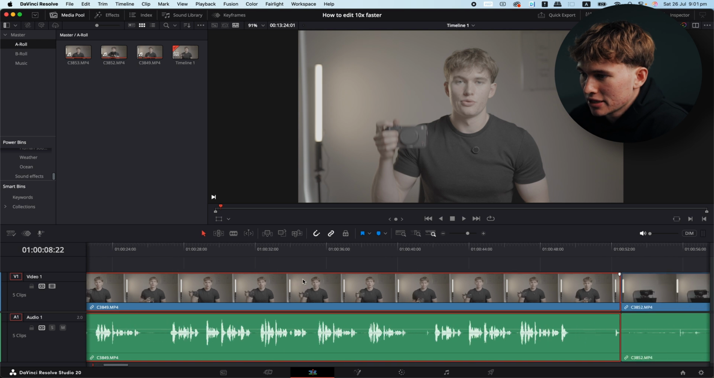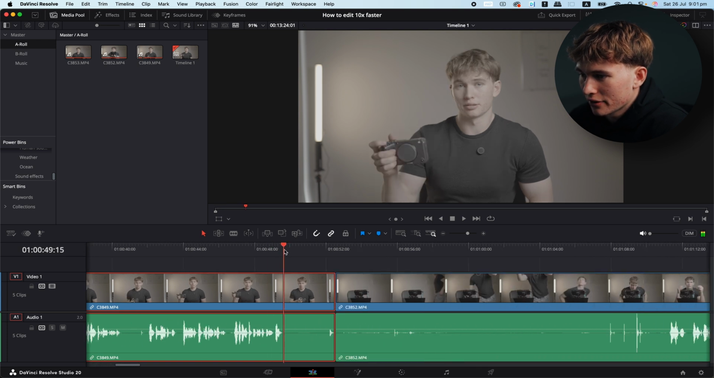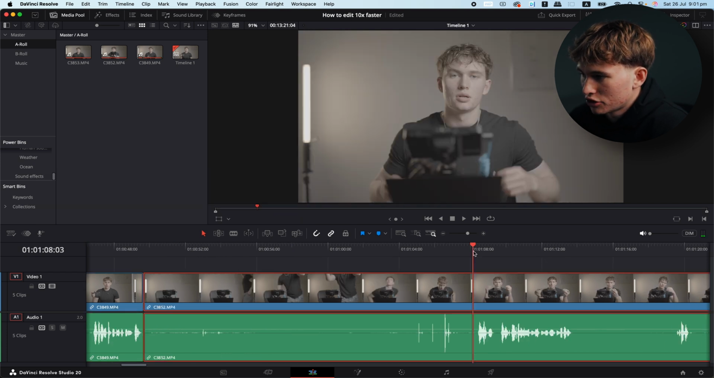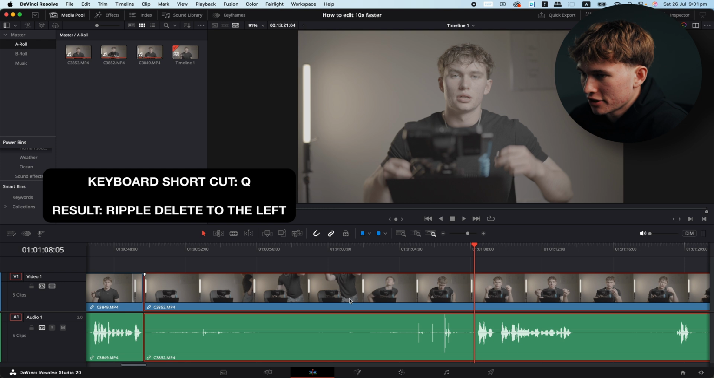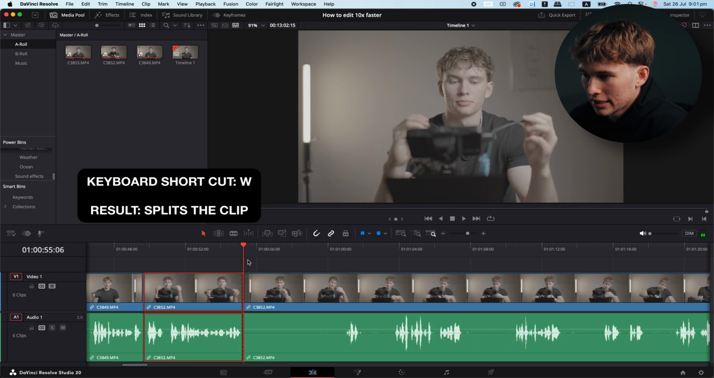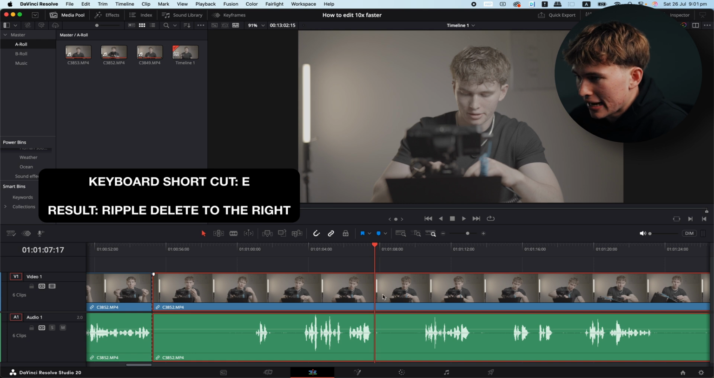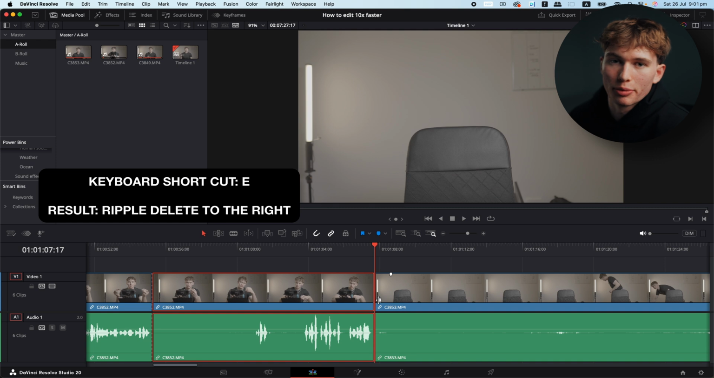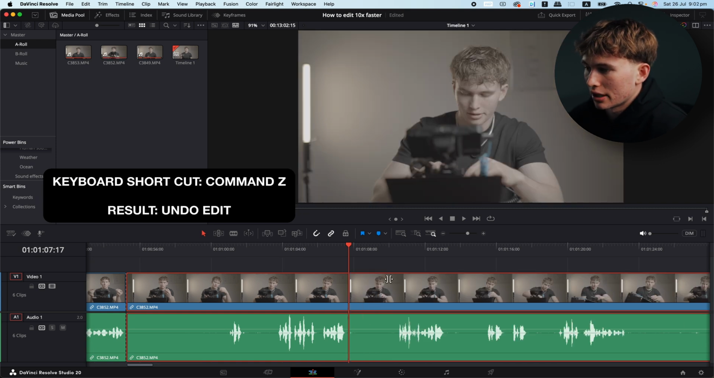Now let's go to the end of this clip here, and if you have an area to cut at the end of the clip, you would then press E, which would ripple delete everything to the right, like so. Just to summarize, Q will delete everything to the left of that playhead, W will split, and then E will delete everything to the right of the playhead and drag in the next clip. So it's a ripple edit. And then Command Z will also undo that if you make a mistake.